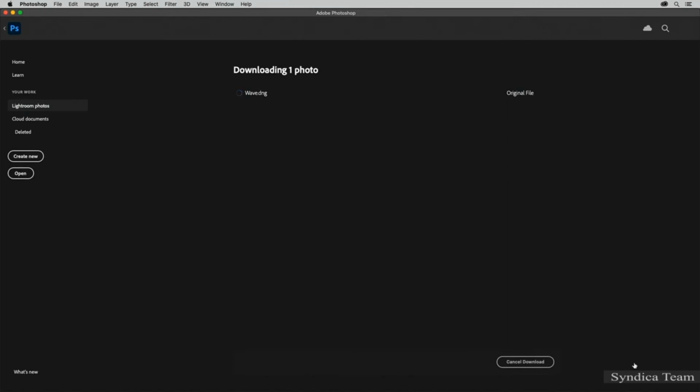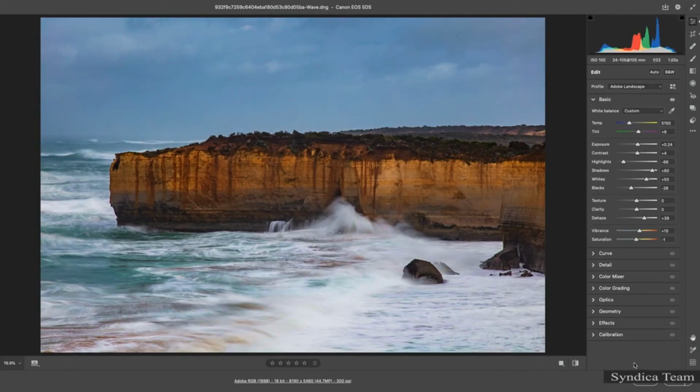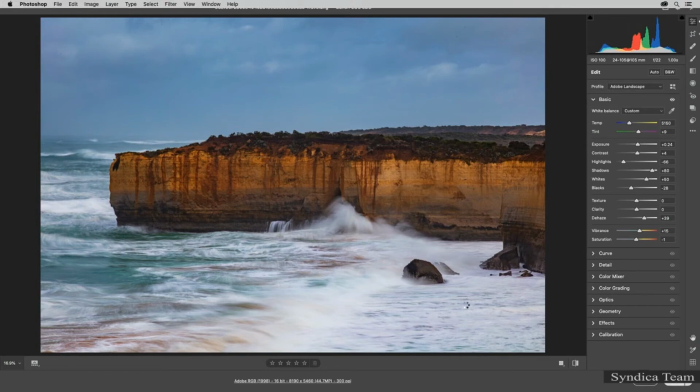When I choose this, Photoshop is going to need to download the original image from the cloud. When it's finished, it will open it up. In this case, it was a RAW file, so it opens it up in Camera Raw. So I'll just click Open to open that in Photoshop.